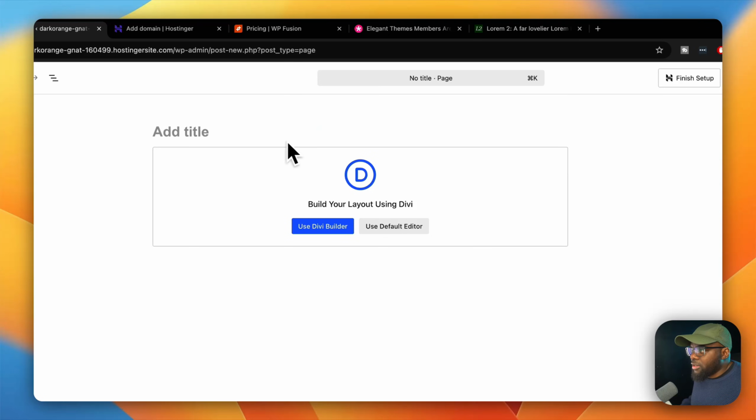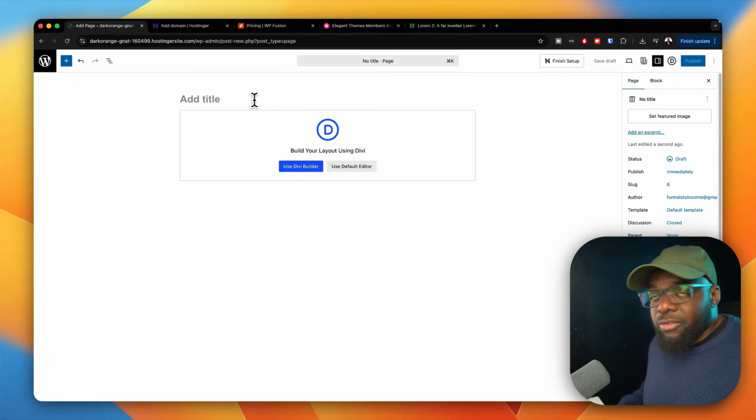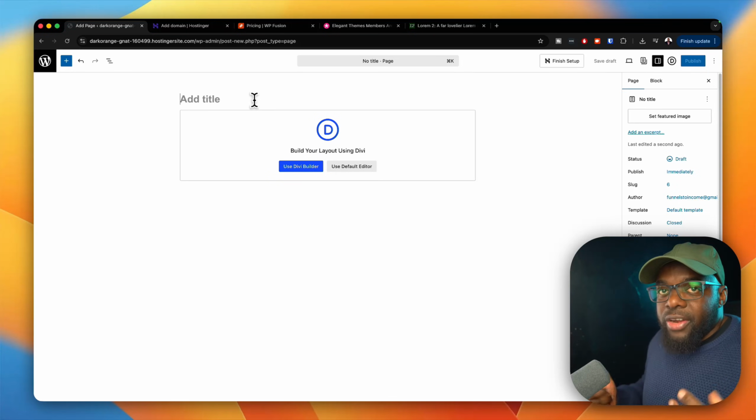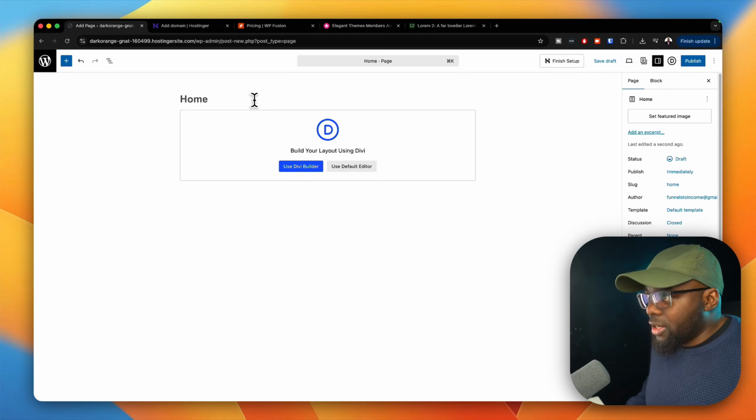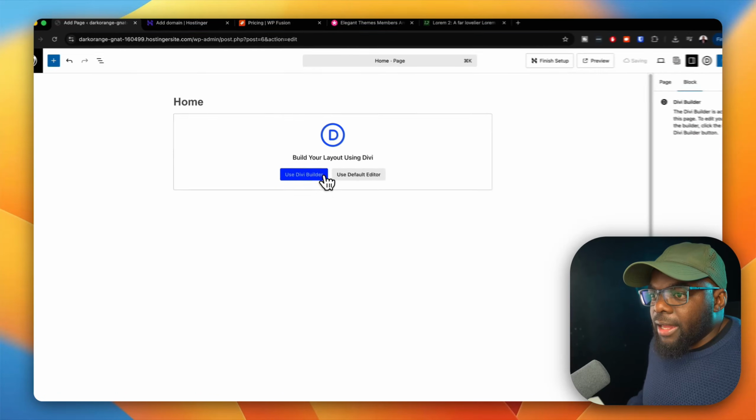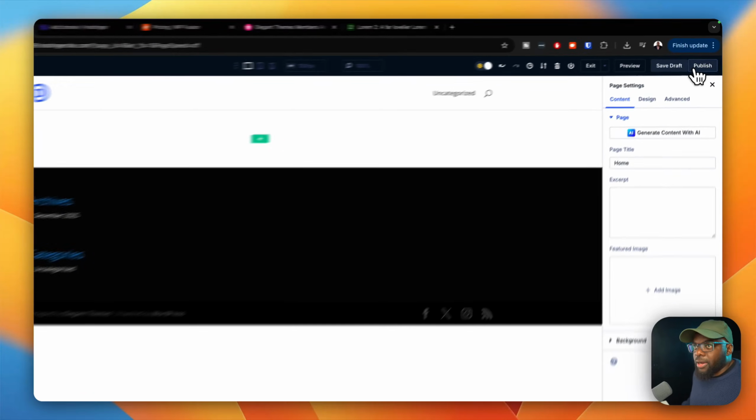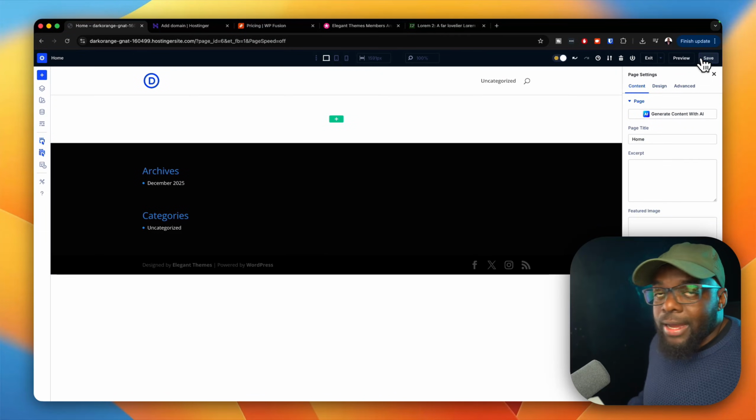So I'll do the first two just to show you how it's done, and then I will pause the video so you can go ahead and create the rest. So my first one here is going to be home, and then I'm just going to say use Divi Builder and then publish it. So over here now on the top right, I'm going to hit publish, and now the page has been published.